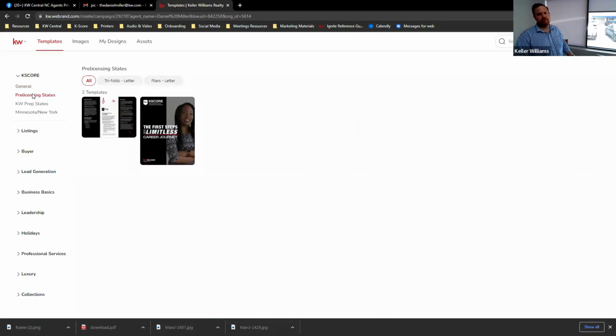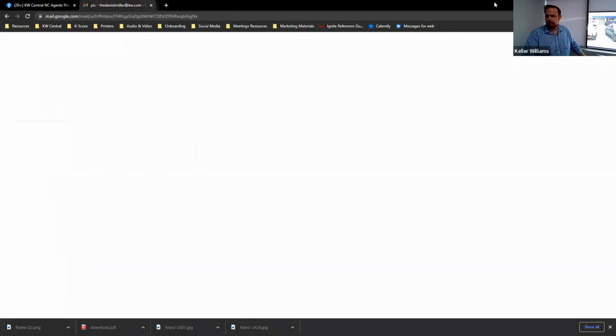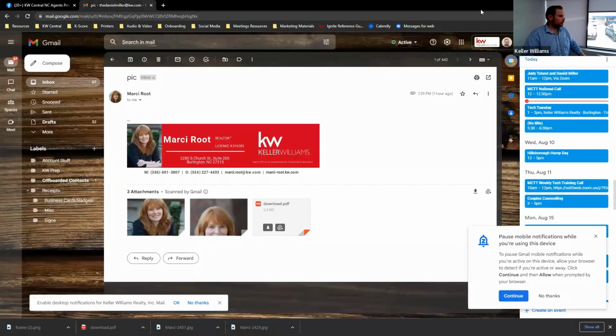We're a pre-licensing state, so right up at the top it says K-score, pre-licensing state, and they have the two different ones. They have the one pager and they have a trifold. Not a problem at all.